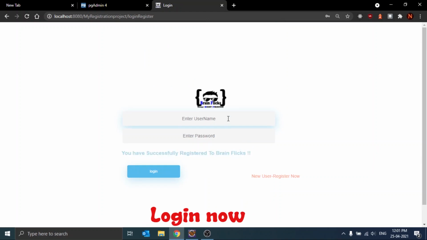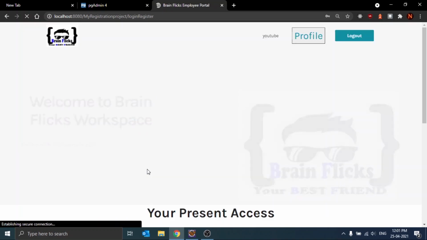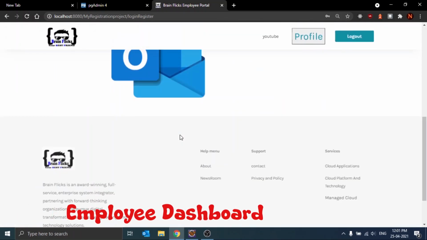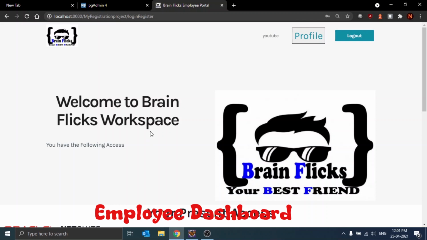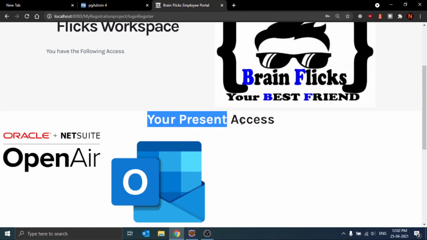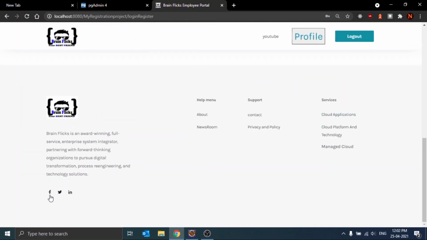So now let's log into that user. User and password is A, login. As you can see, after login, this will appear. This is the dashboard, this is the login portal. We have our name, profile, and logout button on the top of our page, that is the nav bar, and welcome to BrainFlix workspace, and our company logo, and the present access that we assigned at the register button. And this is the footer part.